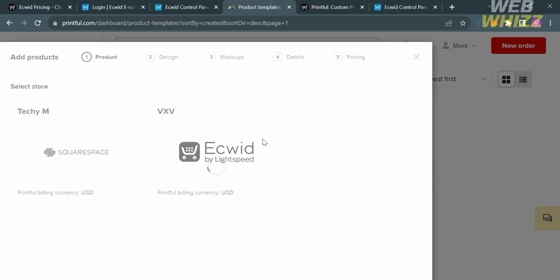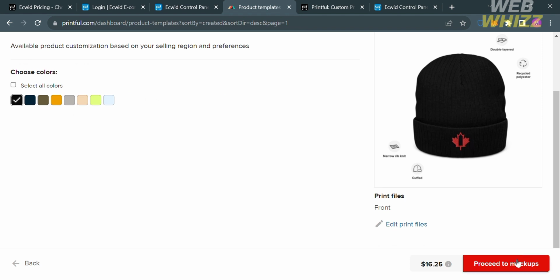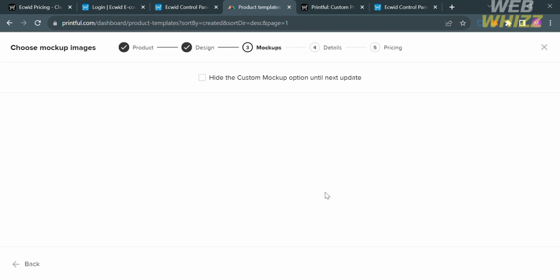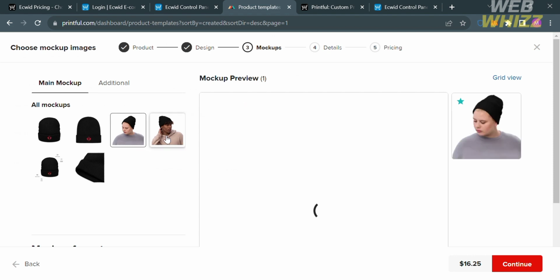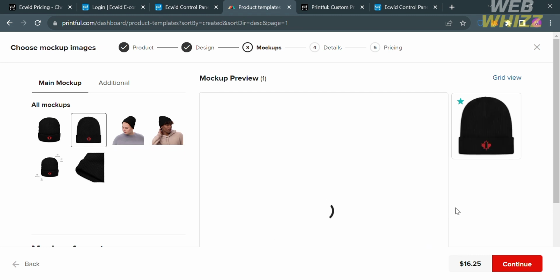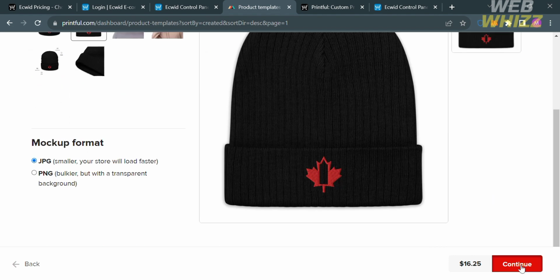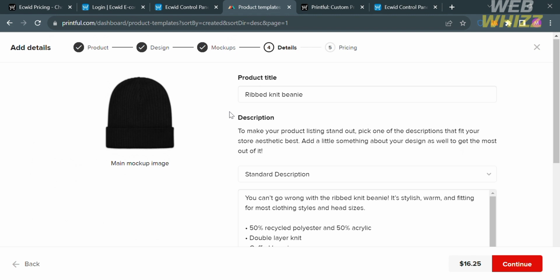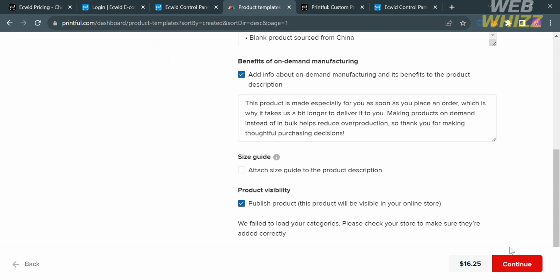And after clicking on it, you will be directed on this page, in which from here, you could also customize other details of your product, including the colors, the design, the mock-ups, the details, and also the pricing of these beanies. And now, as you can see, we're currently on the mock-up section. And all you need to do is to select the mock-ups. And after selecting, just click the Continue button below. And upon clicking on Continue button, you will be directed on this Details section. And from here, you will see some of the details of this product, including the description, the benefits of on-demand manufacturing, and many more.